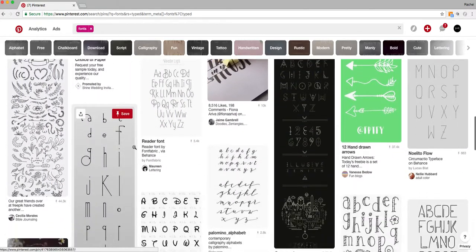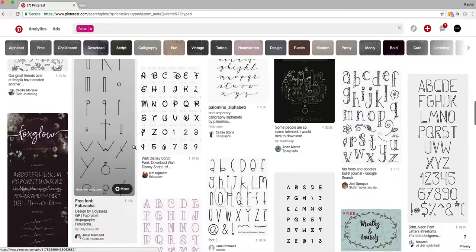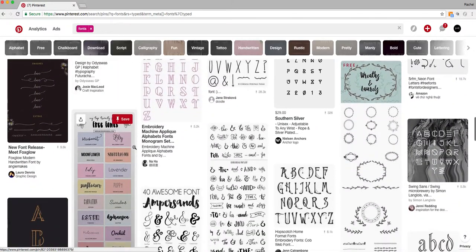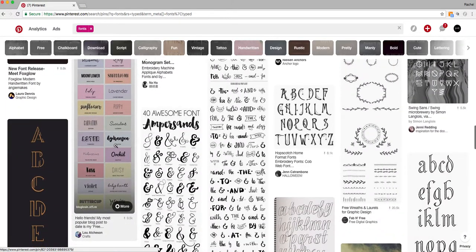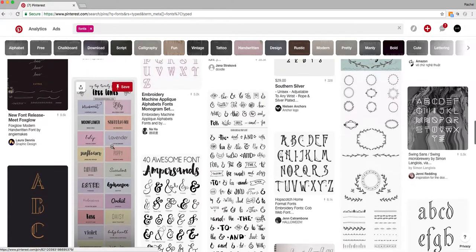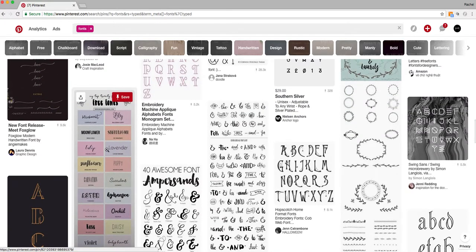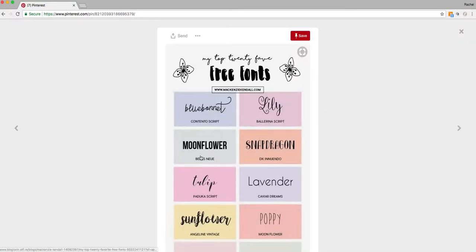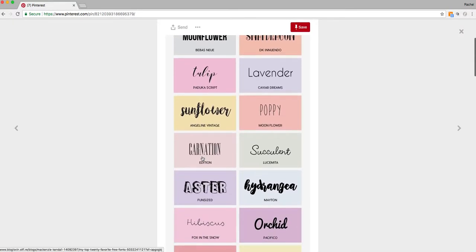Pay no attention if the font's free or where you get it at. There's so many options to find similar fonts, and we'll talk about that later. These are always a really great pin too, because on this one in particular, there's so many different options that you could come back and look at later.